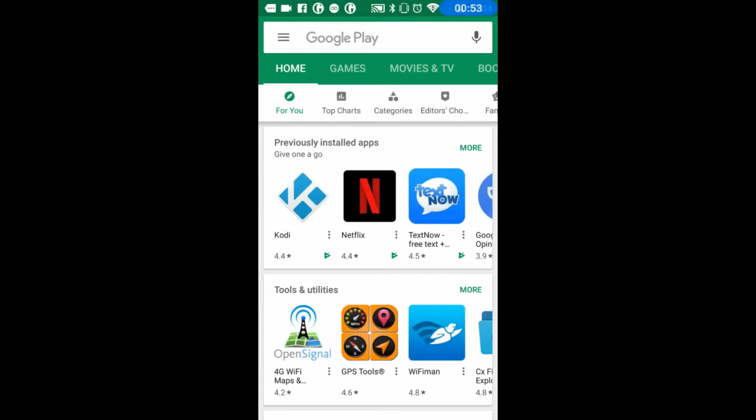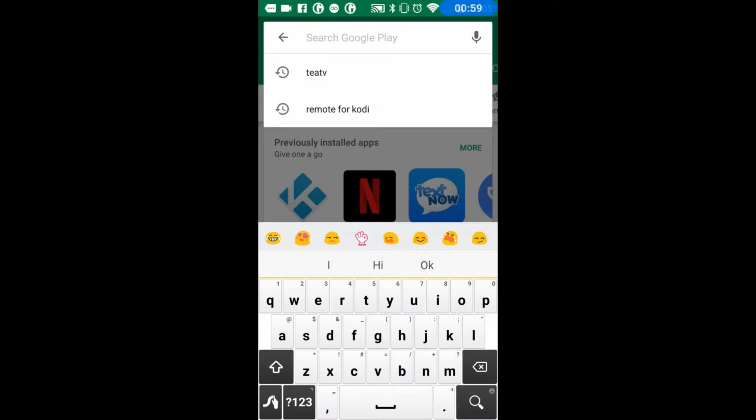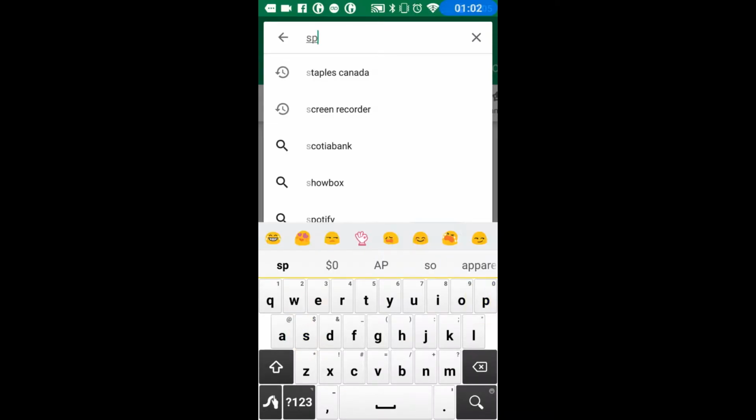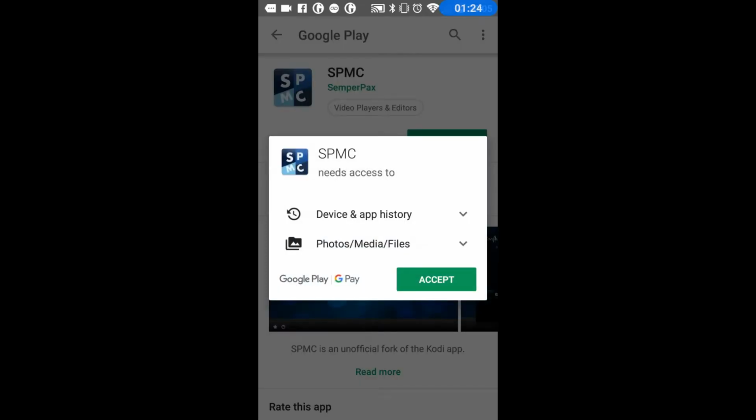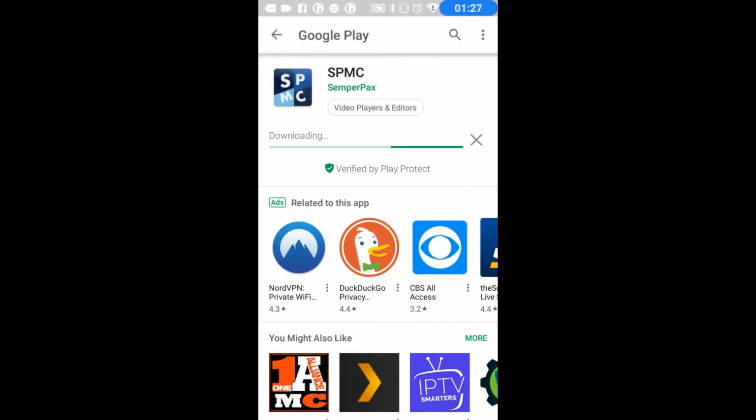So enter your Play Store, and what we're going to type into the search bar is SPMC. There it is already for us, so we'll grab that. This will use all the same add-ons that you're familiar with. Official Kodi add-ons and third-party add-ons. So let's go and install the app. This is going to take some time, so I'll be back once it's installed.